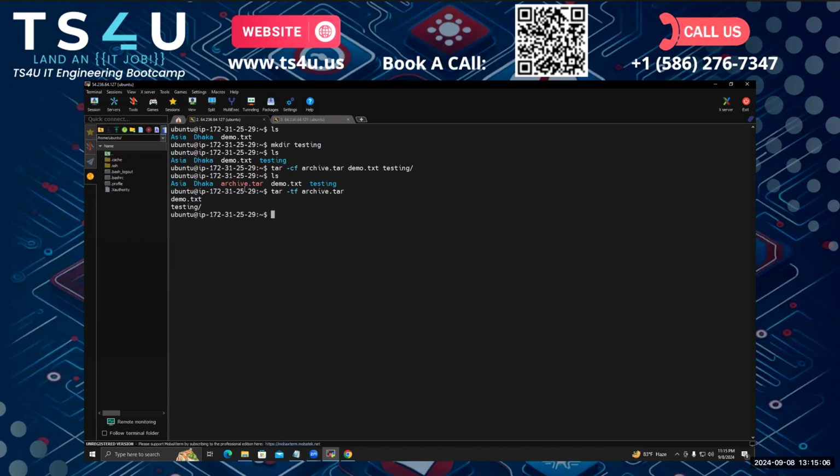Now suppose I want to unarchive them. If I unarchive them here, it won't show any changes because these two already exist here. So let me move this archive file into my Asia folder. Move, then archive.tar as the source, then the path, which is Asia. Enter. If I run ls now, see, the archive file is not here. Let me go to the Asia folder and use ls now. See, archive.tar is in here.